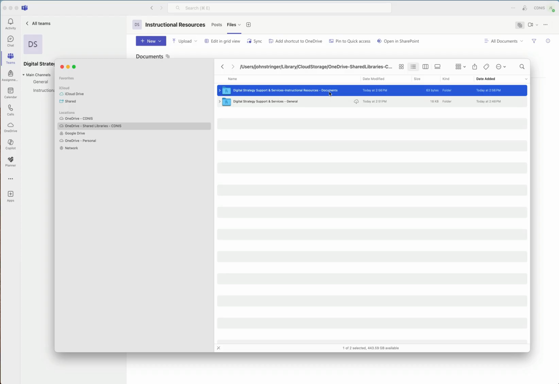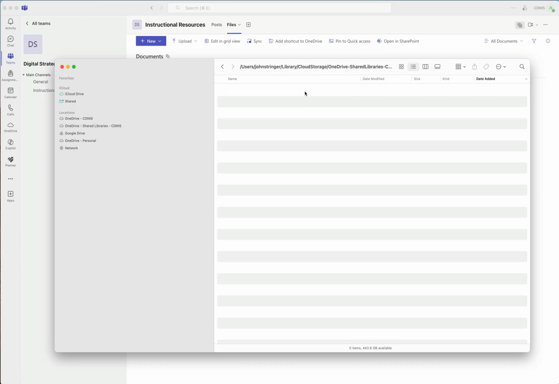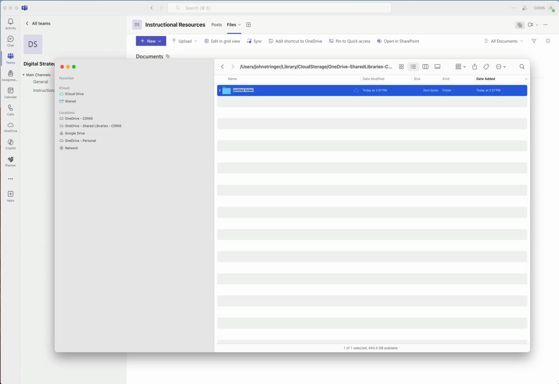And similarly, let's try it from here this time. In our first example, I created a Word document on the web version of OneDrive or SharePoint, and now I'm going to show you that if I create one in Finder, that will also be reflected in our Teams app, and it will also be reflected online in our web browser version. So I'm going to just create a new folder. We'll call it Instructional Videos.